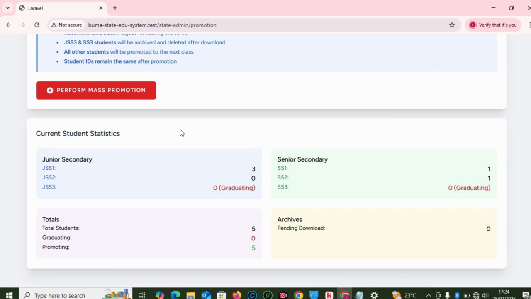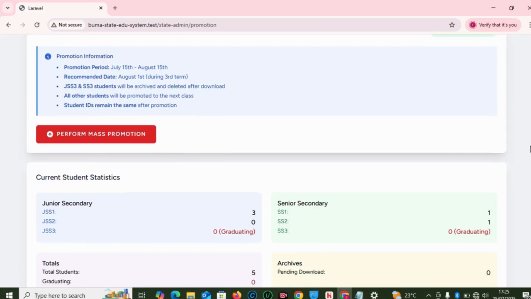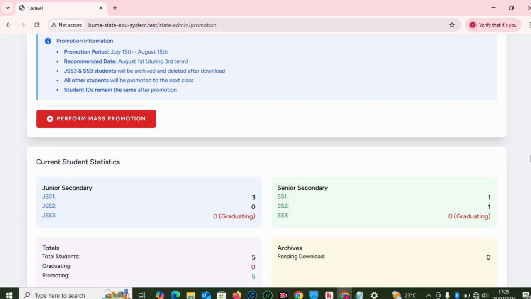I see the current student statistics. The archive system ensures that there is no data loss. Complete student records are preserved, with CSV export for permanent records and admin notification before deletion. All these comply with the data retention policy. The level of automation prevents errors and ensures a smooth academic transition.